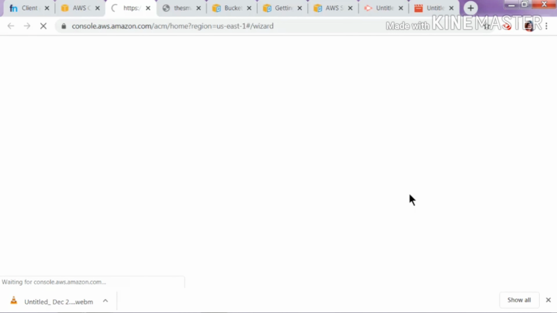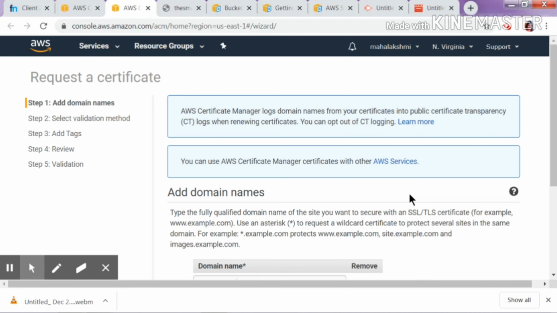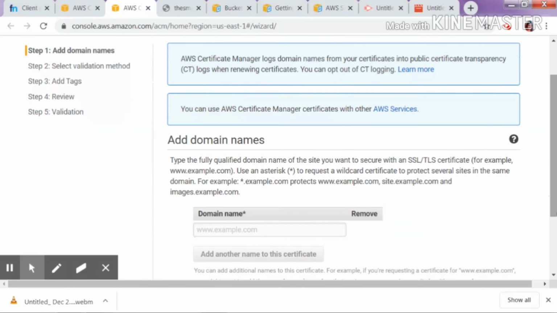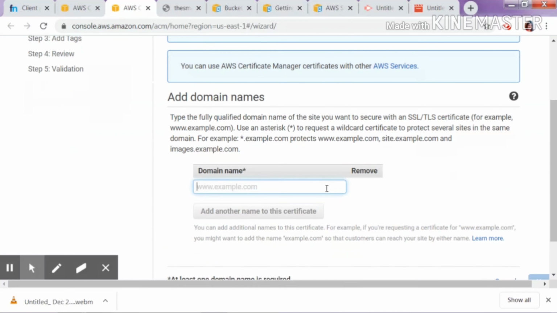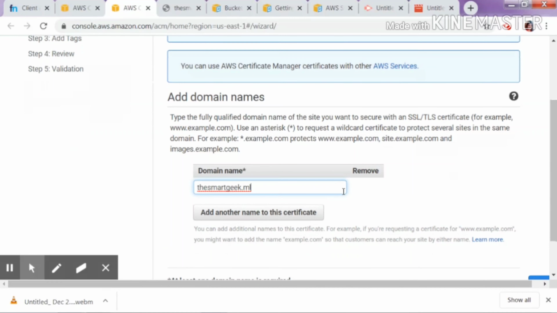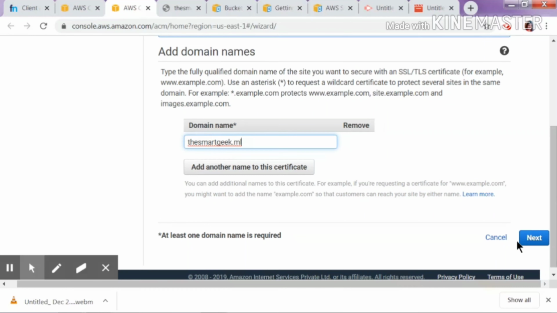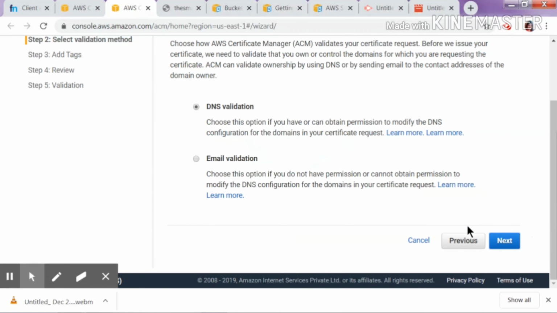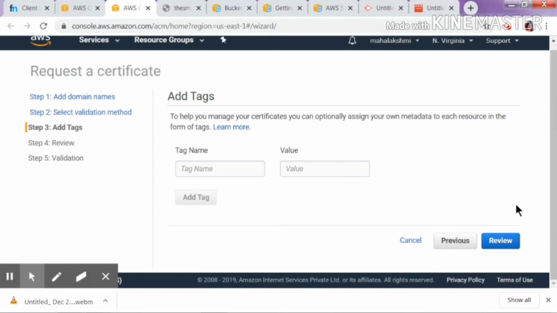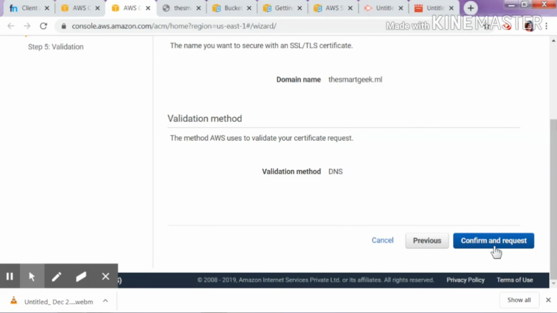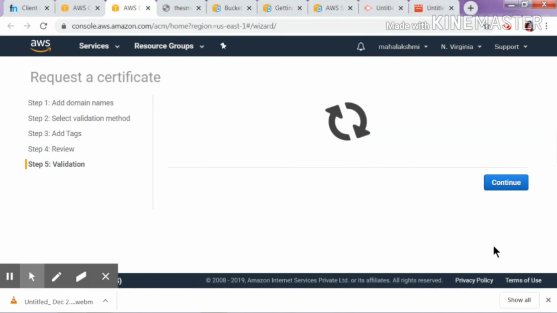and this will go to the fourth step, which is the certificate manager. We need to get a certificate for a domain for a particular kind of validation. Just copy paste the domain name and click next. Click on DNS validation and click next. Just click review and request the validation.